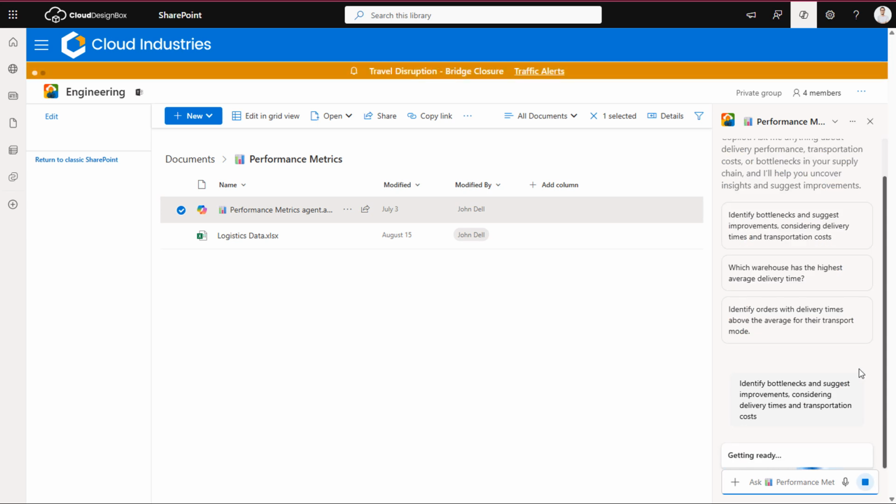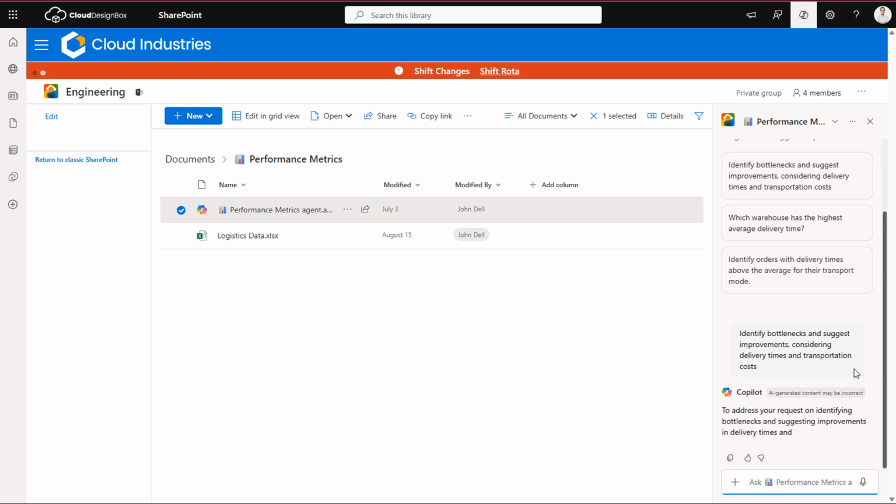So it saves time, it reduces mistakes, and it makes knowledge more accessible to everyone, whether they're in the office or on the shop floor or an office administrator, it doesn't matter. Anyone can use these agents.